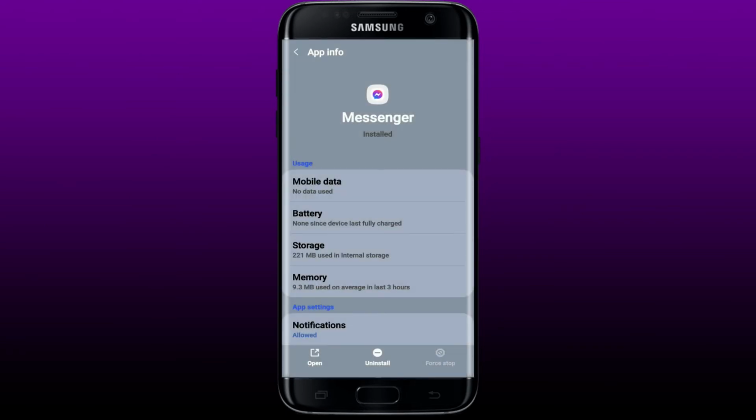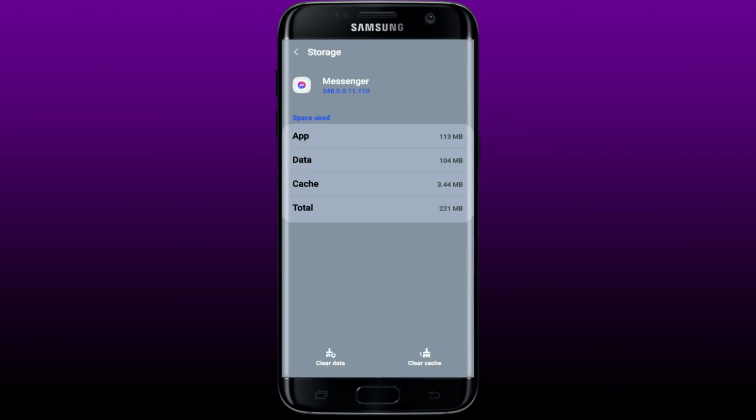From the same page, tap on Storage. Now, tap the Clear Cache button at the lower right hand corner and this will delete all of the cache data that has been piled up on your Messenger.